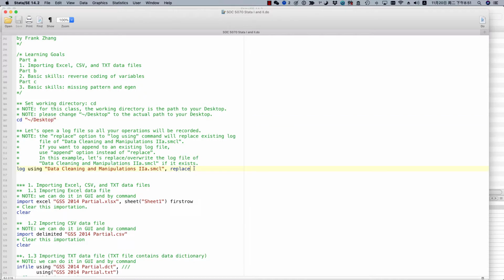And then we start a new log file to record everything that we operated. So highlight row 307 and click on the Do button. And then highlight row 316 and click on the Do button to start recording the log file.